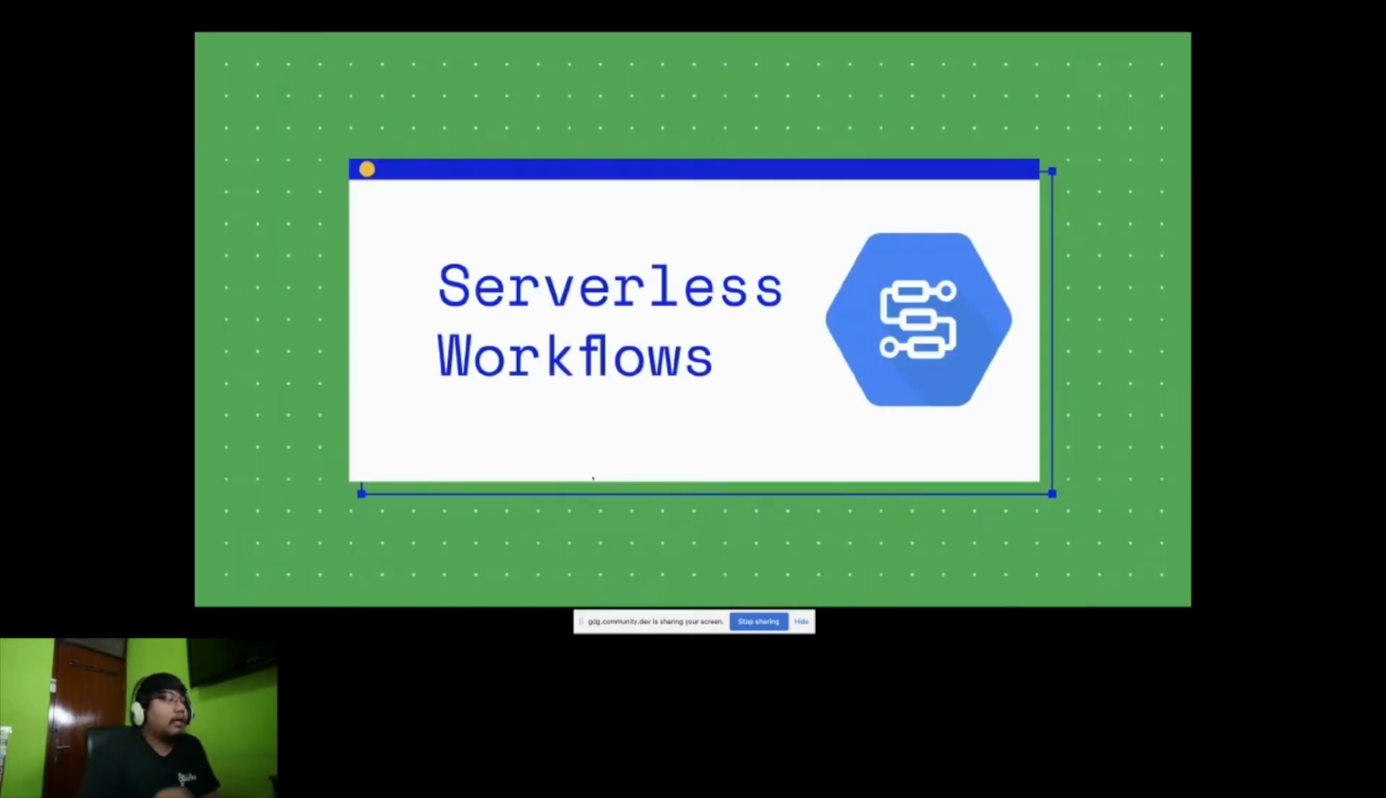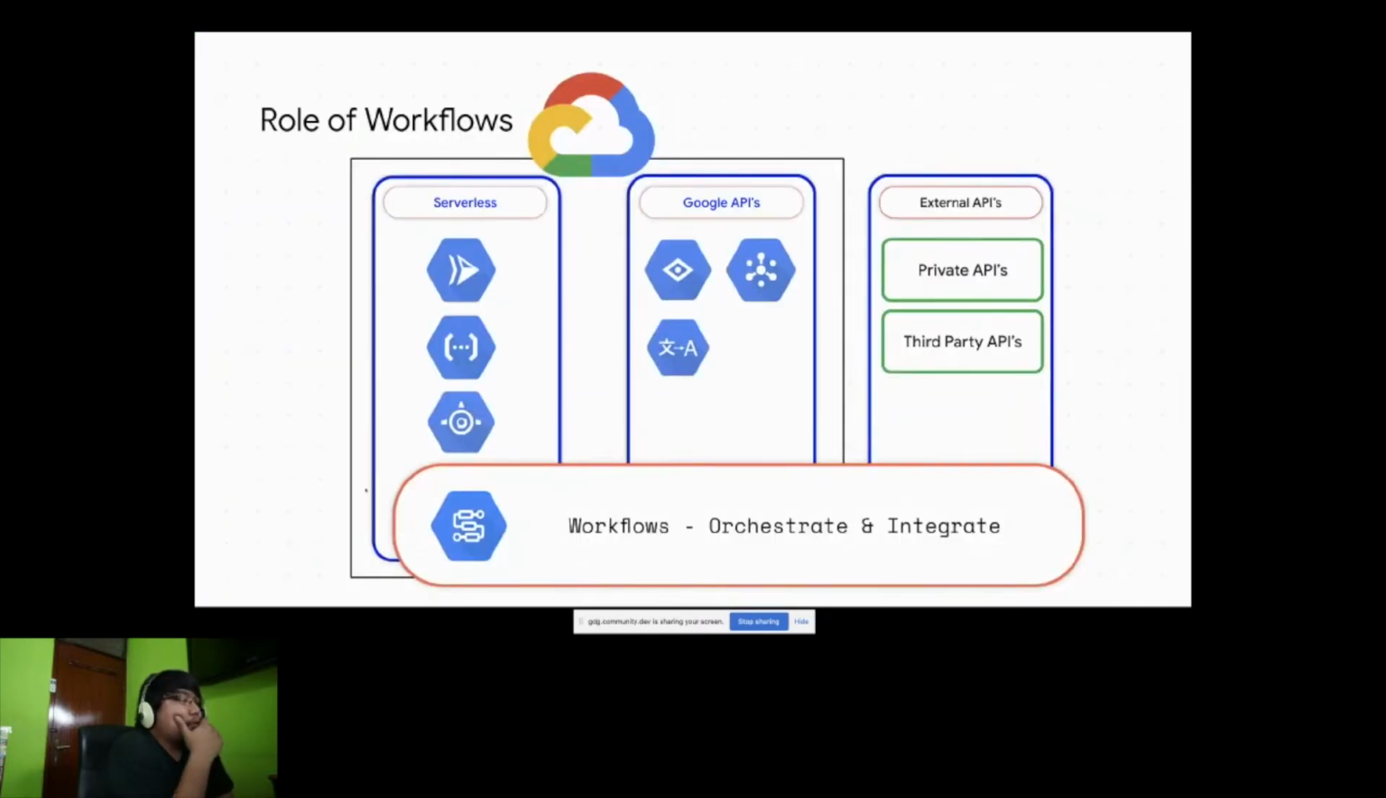A lot of the things that I have explained are contained in one of the most recent products released by Google, named Serverless Workflow. So what is Workflow actually? Workflow is basically a product that can orchestrate and integrate several things in Google Cloud Platform and also in the outside world. If you see the screen here, within GCP we have serverless and we have the Google APIs. For serverless, we have Google Cloud Run, Cloud Functions and App Engine, and probably other types of serverless in GCP. But we also have Google APIs like Google Cloud Vision, Google Cloud Pub/Sub, Translation, and many other types of Google APIs.